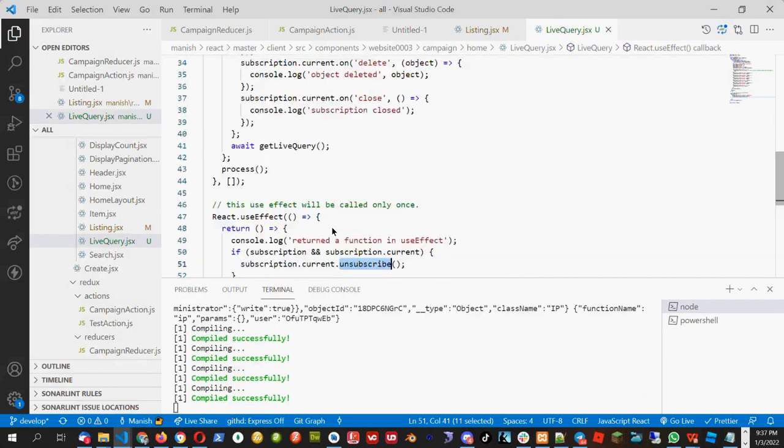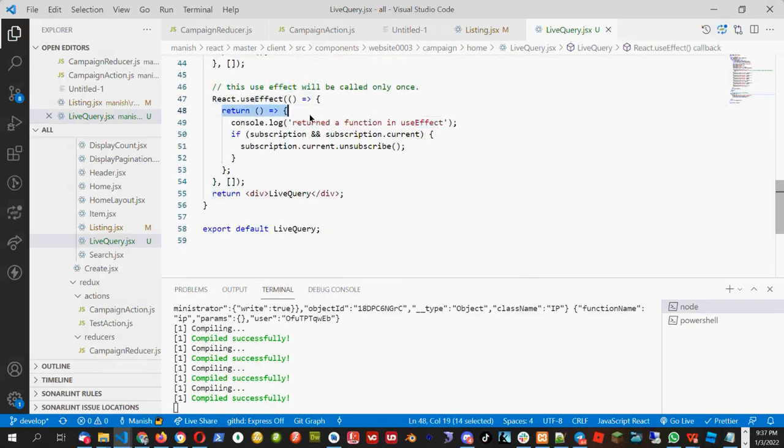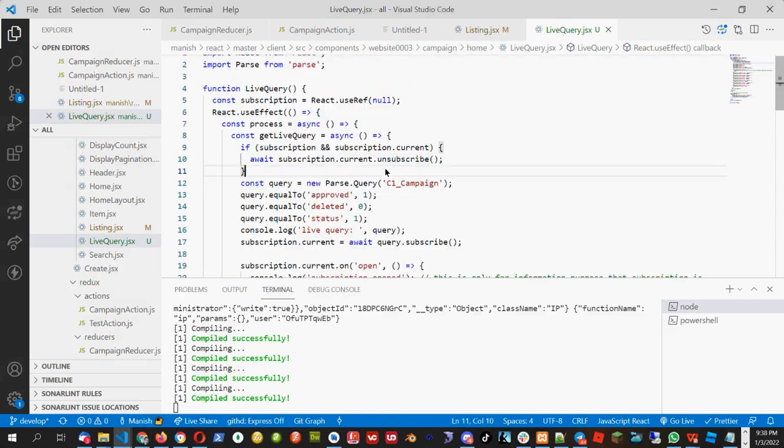This return function in the use effect is called when we go out of the page, out of the component. That means when you go from one component to another, the current component is no longer live, then we call this return function in the use effect. Whatever code is written, it will be called. So we check if subscription is there and subscription.current is there, we unsubscribe it when you go away from the page. That is the reason we put it here.